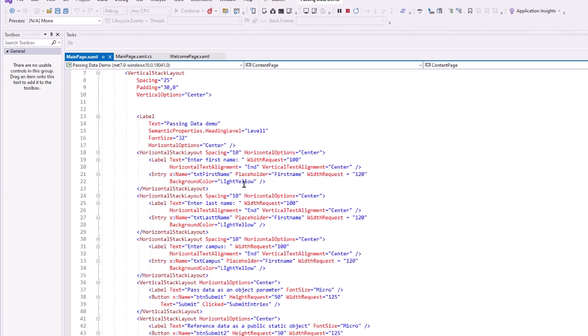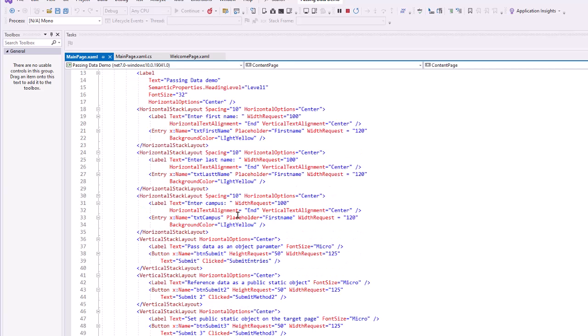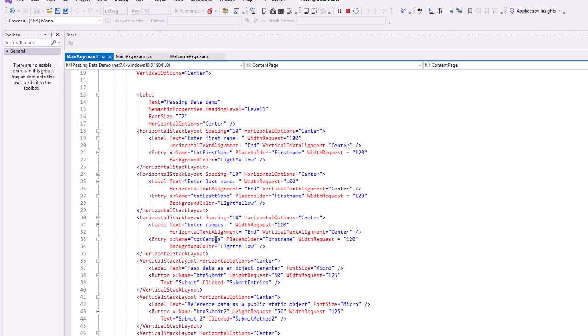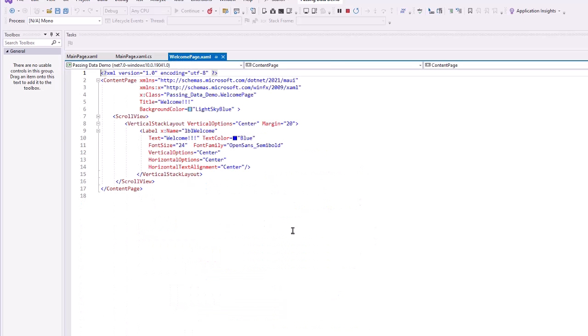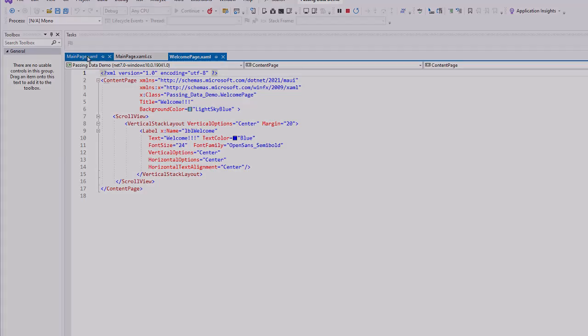So first of all, here's my XAML code. Nothing out of the ordinary. I've got 3 buttons here that have the events of click submit entries, submit method 2, submit method 3, and then some labels and entry fields where they're entering the data, as you've already seen. The first welcome page, nothing fancy, just has a label on it, and I'm going to change the text of the label programmatically upon entering that page.